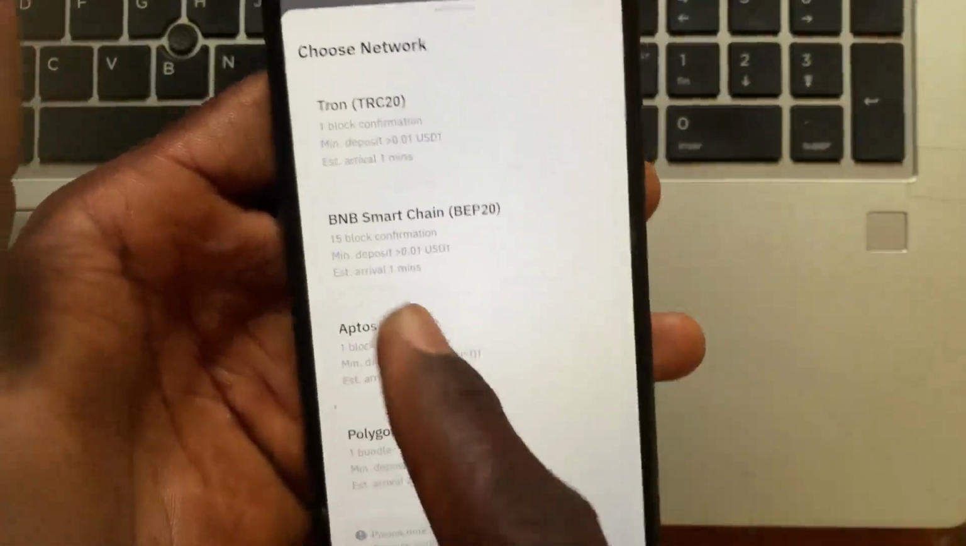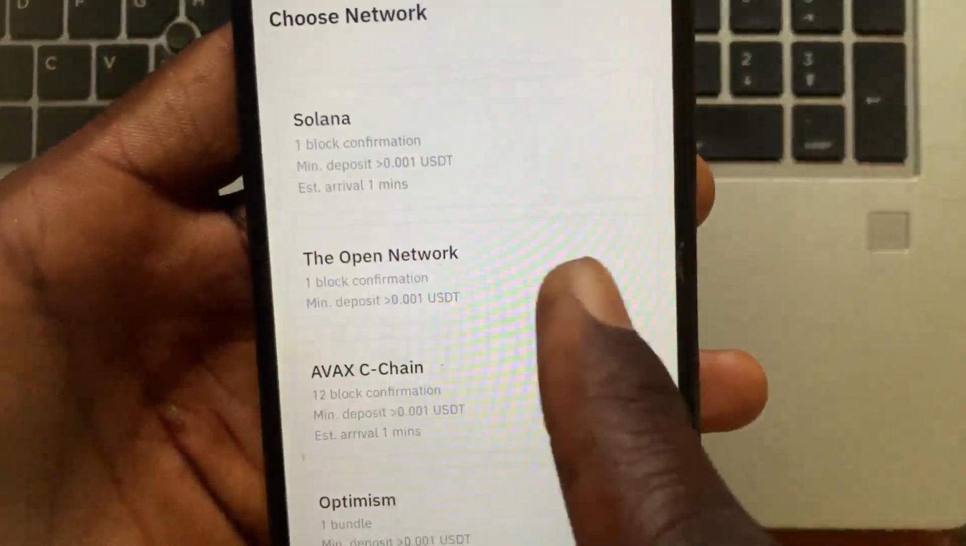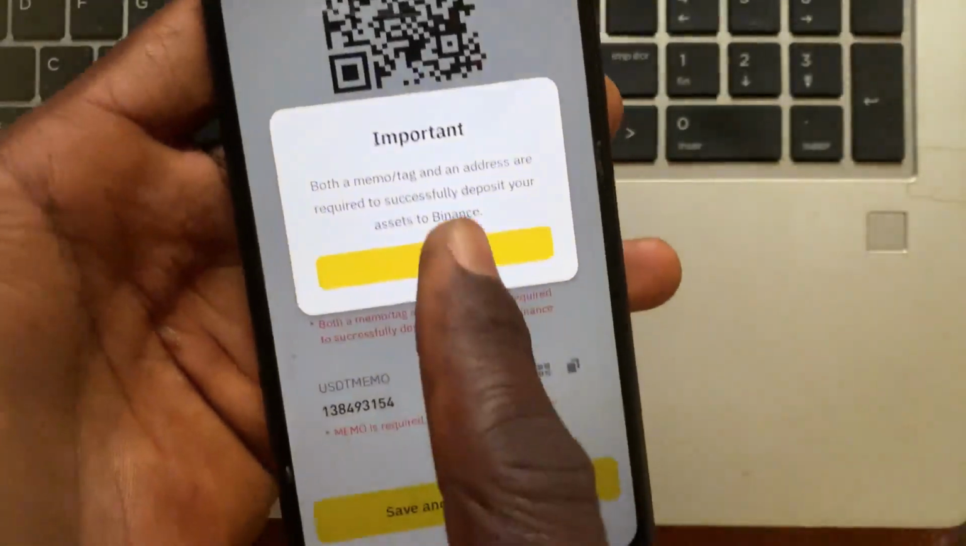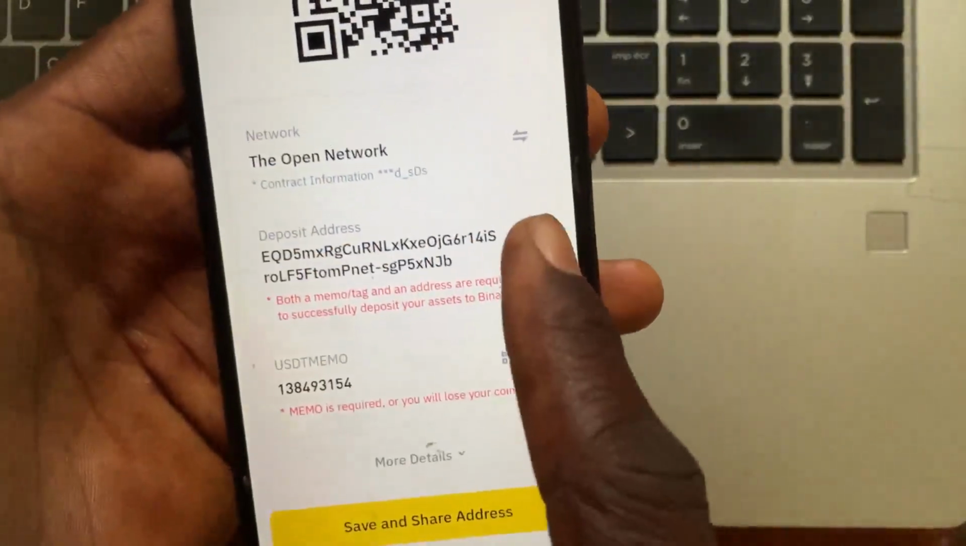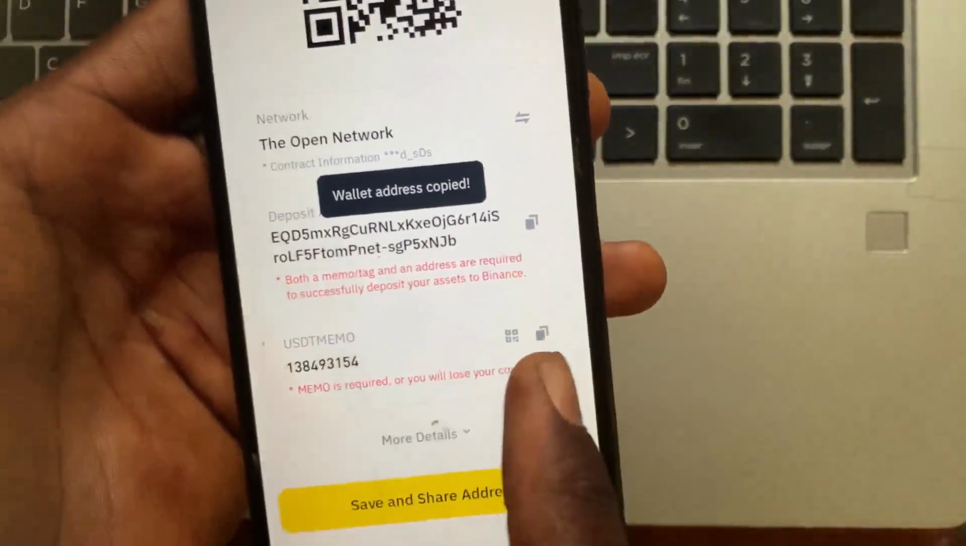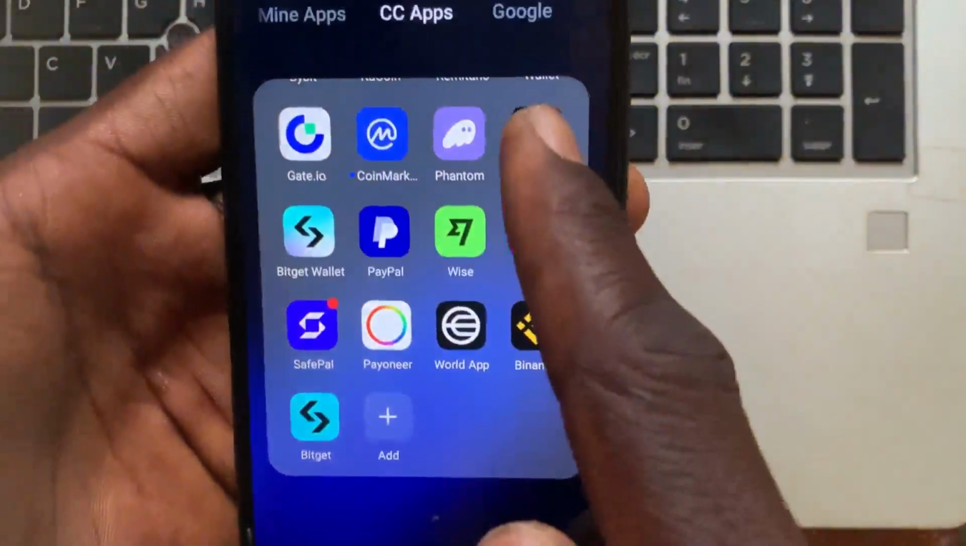So from this option now, go and choose the network. Scroll down and make sure to choose this, the Ton network. That's the Ton network. Tap on OK. So now copy the address. After you copy the address of the USDT, now go back and open up your Ton app.